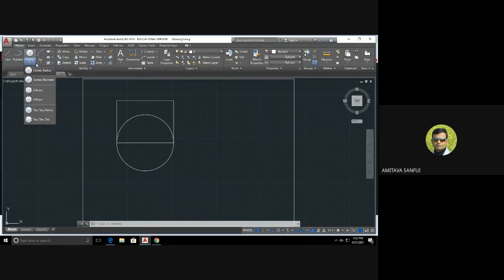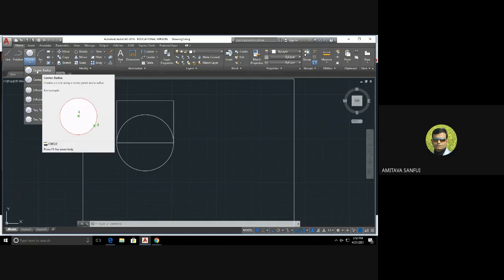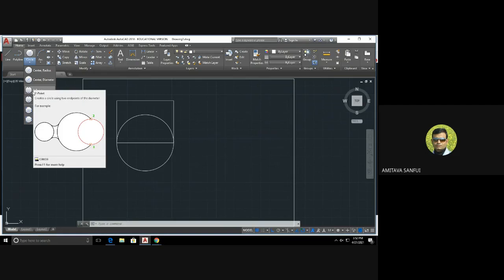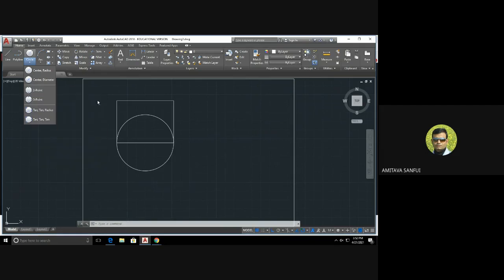So there are some methods actually. The process I have drawn, the circle with the center and radius. The next method is center and diameter. I have also shown you this. Then 2 point, you can select any 2 points of the circle. If you select 2 points anywhere, a circle will be drawn.